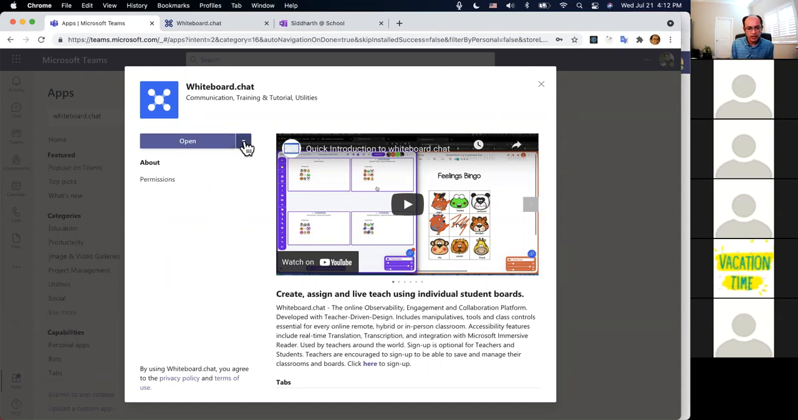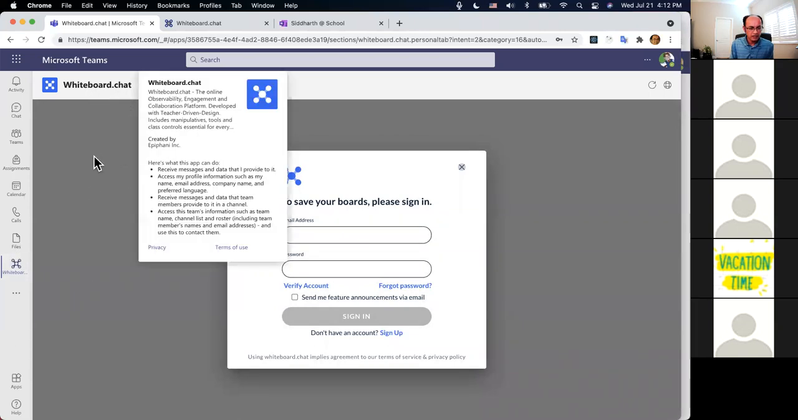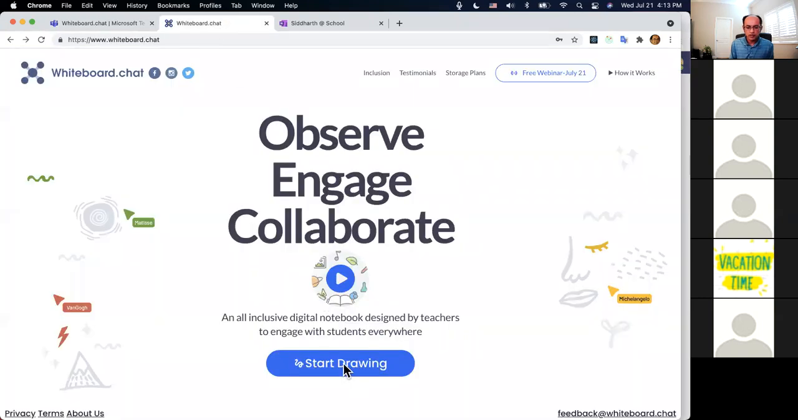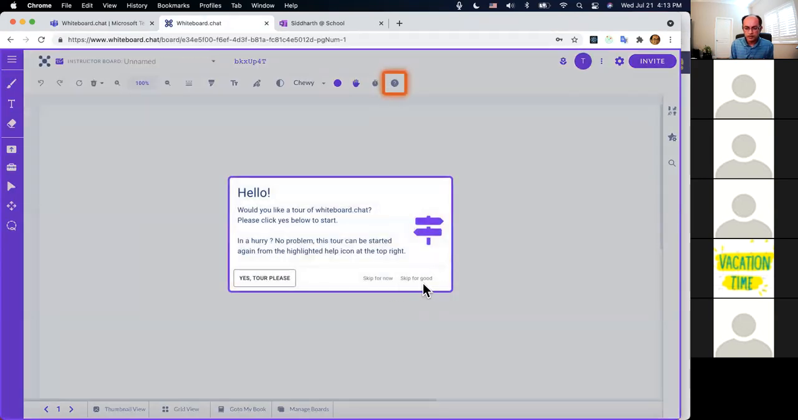So if you click, you can either add the tab directly into a team or chat from here, but if you just click on open, then this adds a whiteboard.chat tab app within your personal space, right? So this is your personal space as a teacher, and you get presented the login panel. Now, if you use whiteboard.chat outside Teams, you can directly go into start drawing and start teaching. And this just puts you into an anonymous mode.